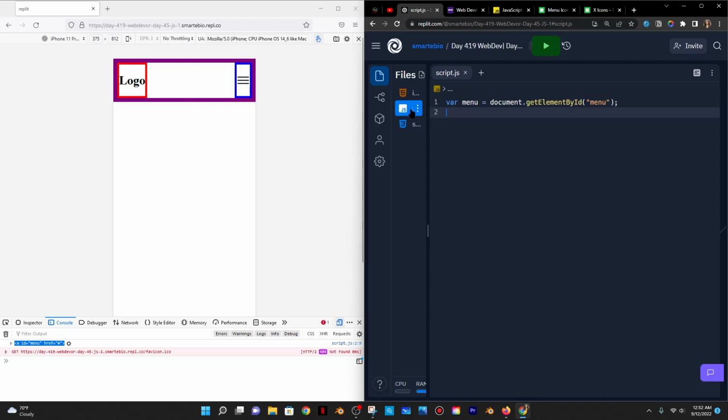But I don't need this anymore, so let me delete that. What I want is to create a function. I'll make a variable and call it onMenuClick. When I click on the menu, I want the following things to be done. I want the modal to pop up, and for that I have to set the display to block, because right now it has a display of none, which is why it's not there.